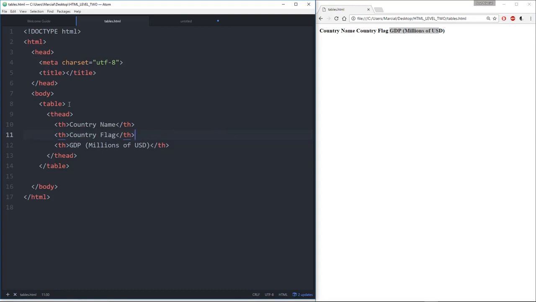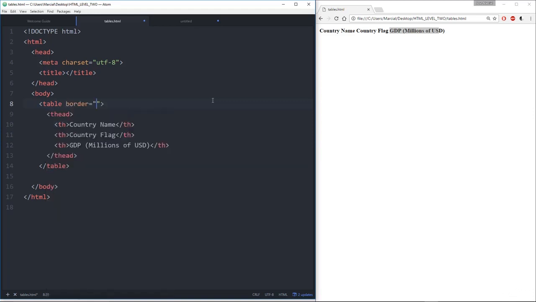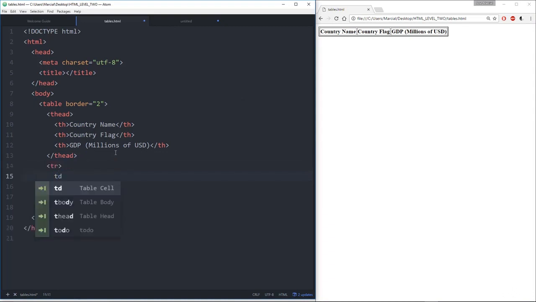And we covered how to create a border back in the tables lecture. You just come up here to tables, select border equal to, and let's just put in, let's say 2. Then we refresh, and now we have that nice border. Now it's just a matter of filling in the information. So the information we have has to go under table rows, or TR tags. So here's a table row, and let's start by filling in the first table cells.